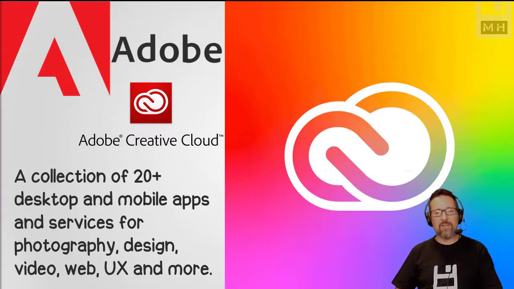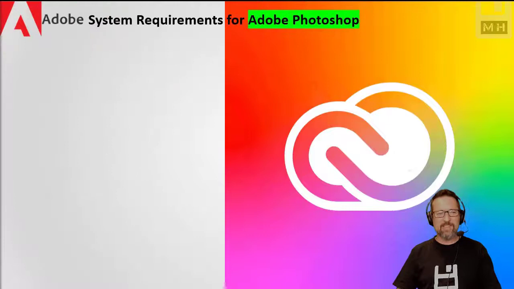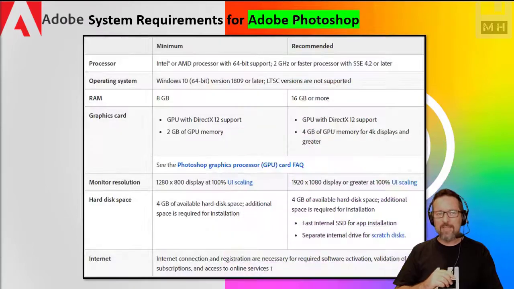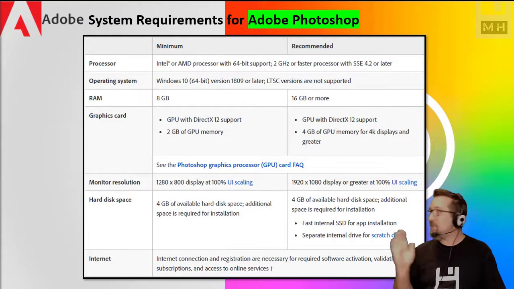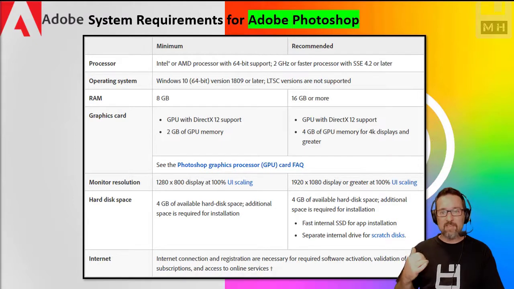So we're going to look at one of the most famous, well-known products that has been around for many years, Adobe Photoshop. So now, if we were going to put Adobe Photoshop onto a computer, here from their website you can see a list of all the specifications that you should meet in terms of a minimum or a recommended setup. Okay, so let's have a look at each one at a time.